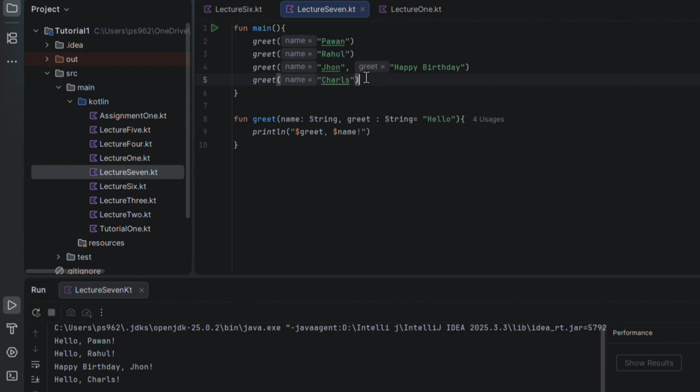I hope you are now able to understand that if we pass any information for a default parameter, that information is considered, and if we don't pass any information and there is a default parameter, the default value will be considered as the value of this parameter.